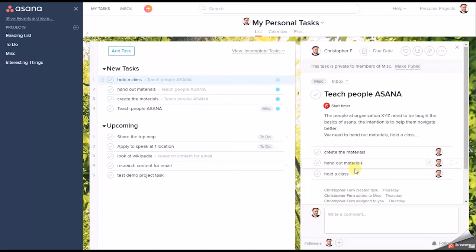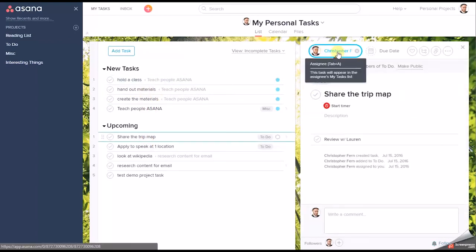So let's get started. The very first tip to make sure that communication happens and that nothing gets dropped is to assign every task to somebody. So whether that's a subtask inside of a parent task like this one here, or whether that's a parent task in and of itself like this one here, we want to make sure that it's assigned.